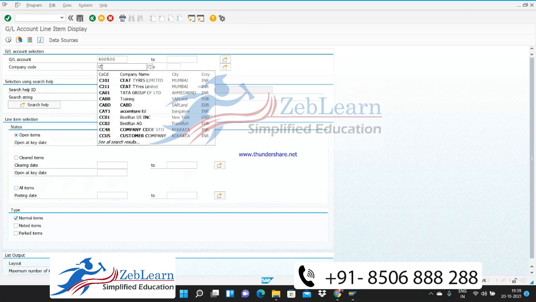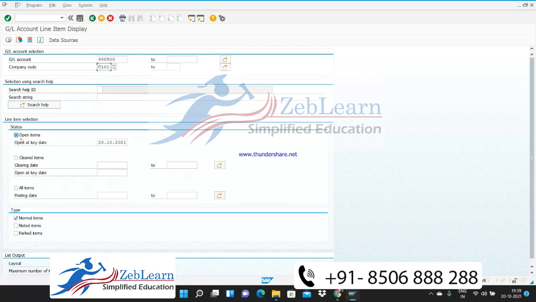Okay, so I'm just going to show you the balances, how you can see. This is the open item. Okay, so we are going to just select all items because it is an expense account, right?